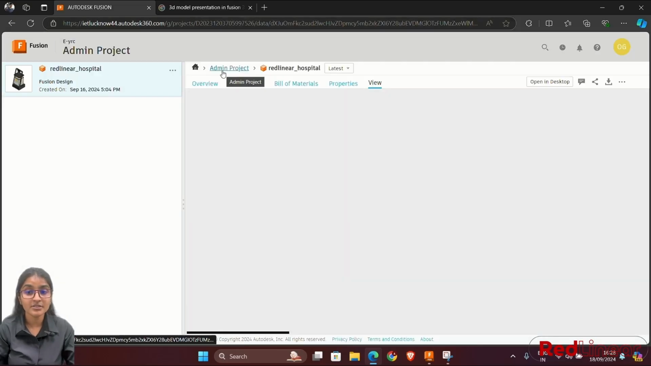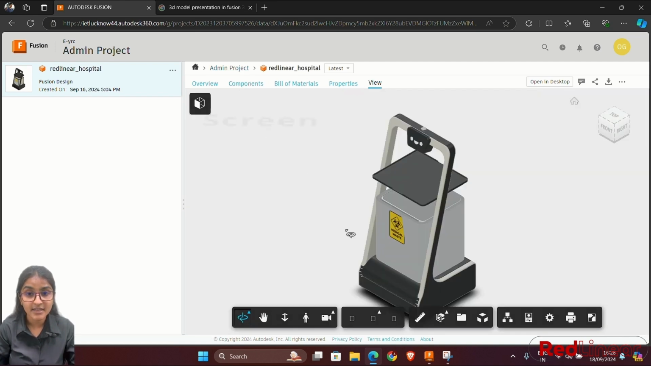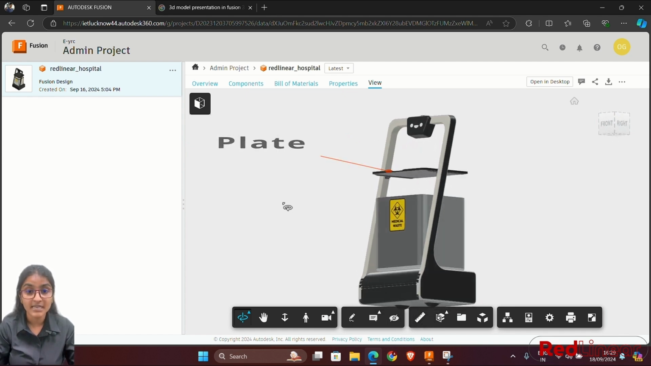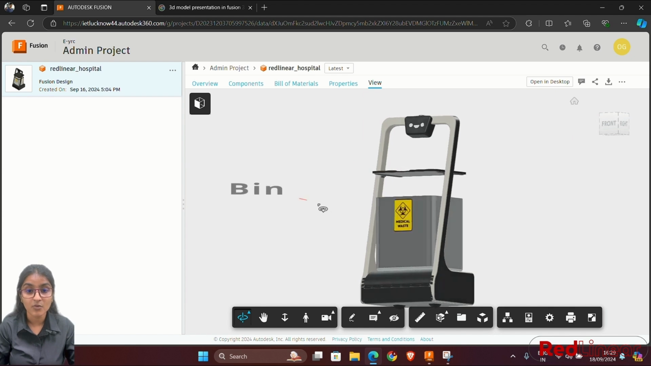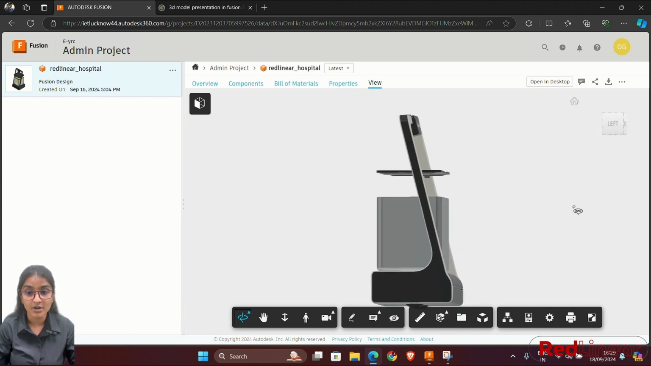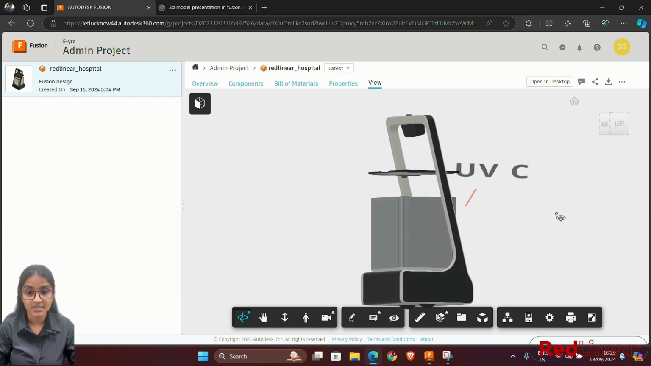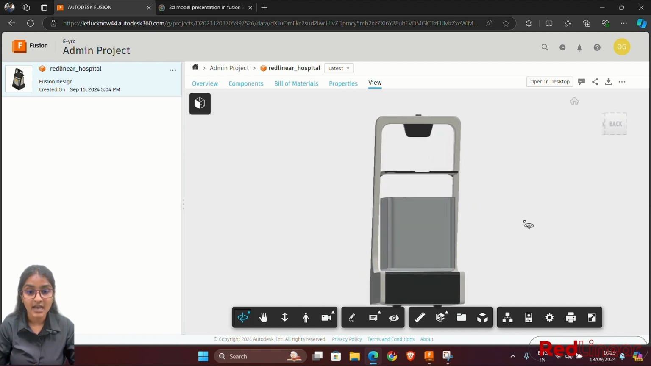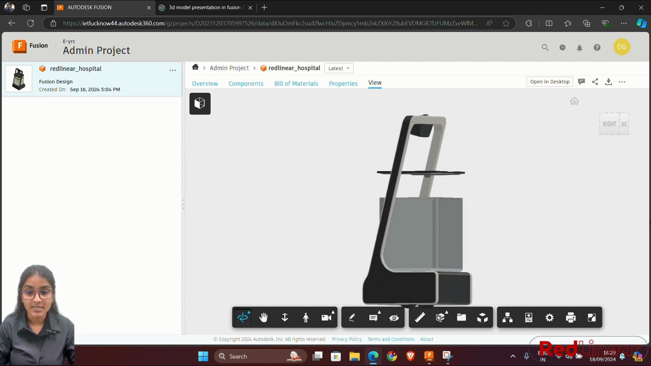Now, moving to the 3D model, as you can see in this model, a screen is attached at the top for one-on-one interaction with people, and there is a plate attached for delivering medical supplies along with the bin for waste collection and sanitization. And at the periphery of the body, there are UV lights for disinfection. Now, coming to the bottom of the model, there is a LIDAR sensor mounted, and beneath that, all the electronic components along with motors and batteries are placed.